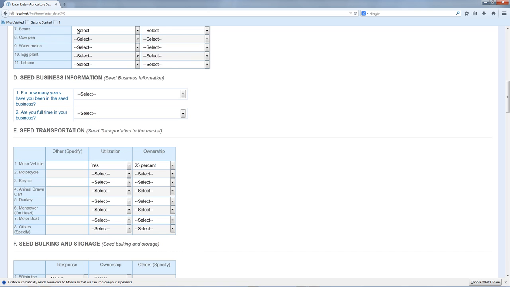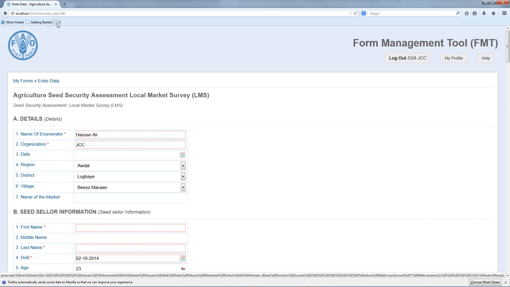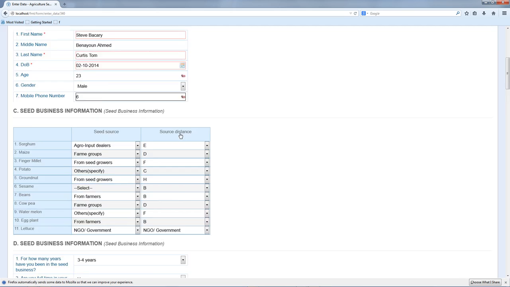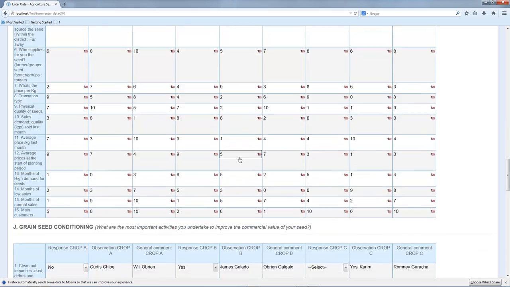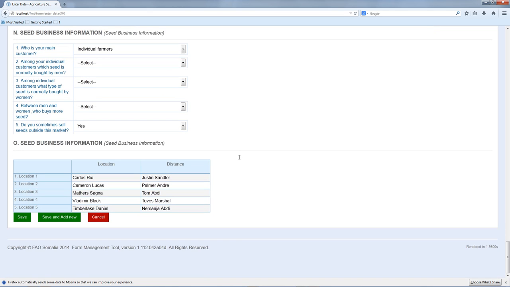I shall now populate the rest of the field with random entries, as shown. At the bottom of the page, you will see three buttons: save, save and add new, and cancel.